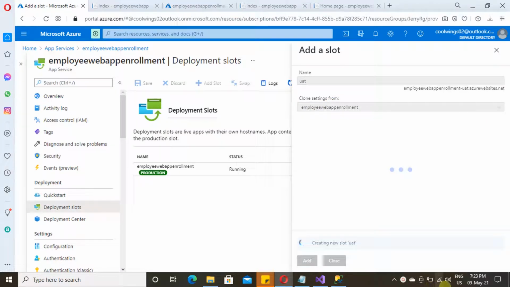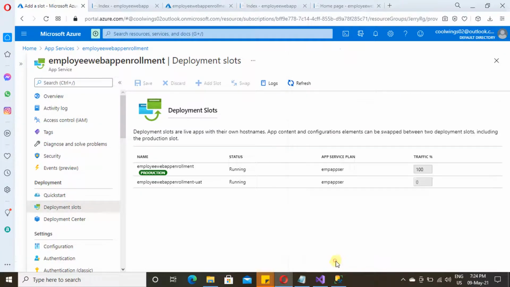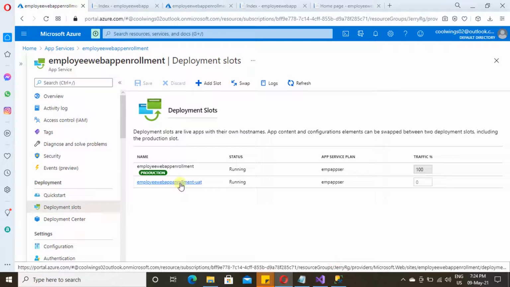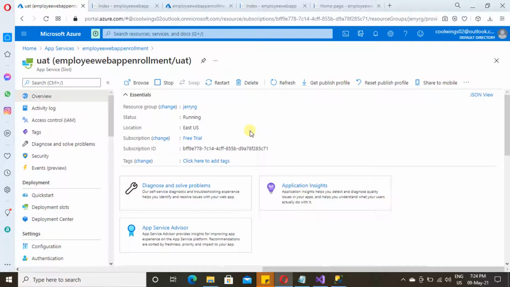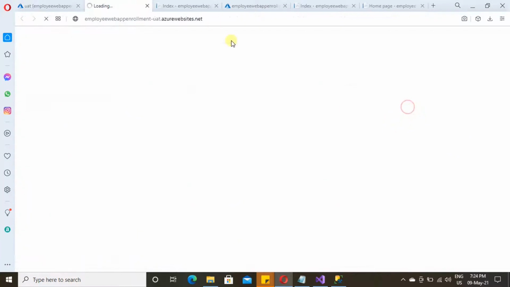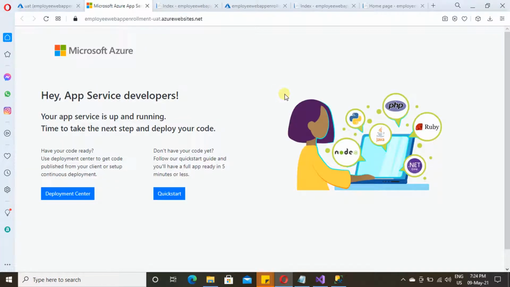It will take some time for the slot to be created, so let's wait for a while. The web slot is created successfully, and click on close. Just click on this link in order to navigate to the UAT web slot, and here you can find a separate host name for your UAT, and it should be noted that you couldn't find anything here. All we could find is a default web page.